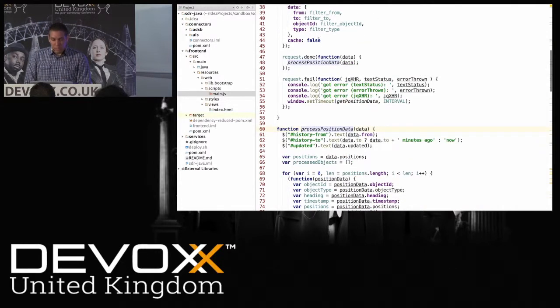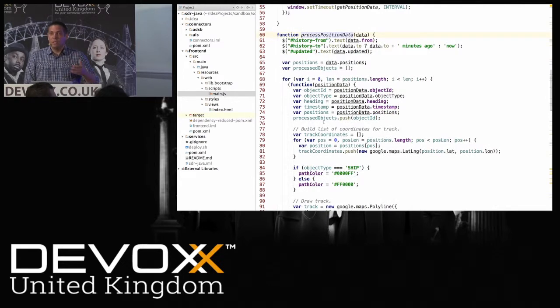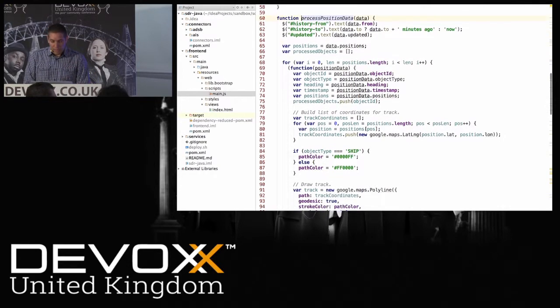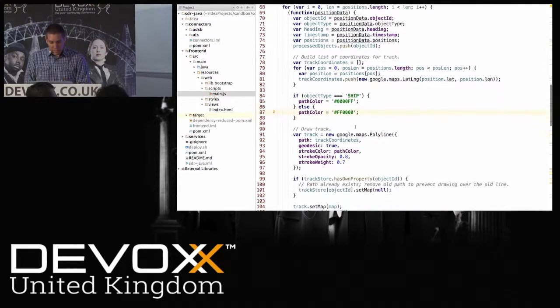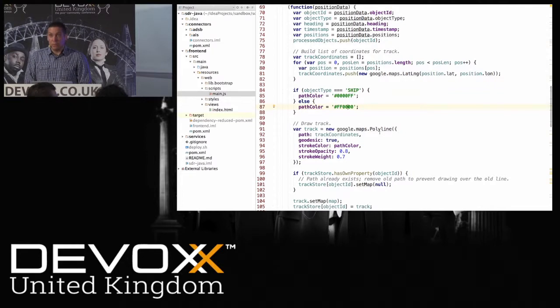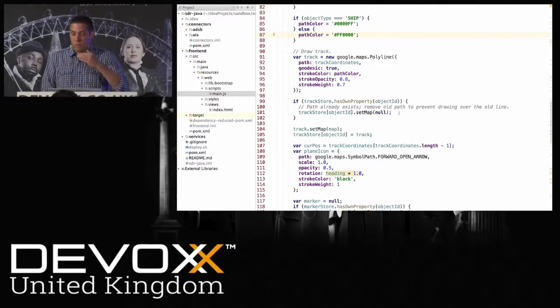So when the API response is received, the data is processed, and this is just basically looping over all the data I get back, building a list of Google Maps LatLng tuples. So it's a Google Maps position object. Drawing a specific color when it's a ship or an airplane. I'll tell more about this later. And then draw a polyline, which is a Google Maps track, using the coordinates with a specific color. Removing the old track when it's already there to prevent drawing overlines.